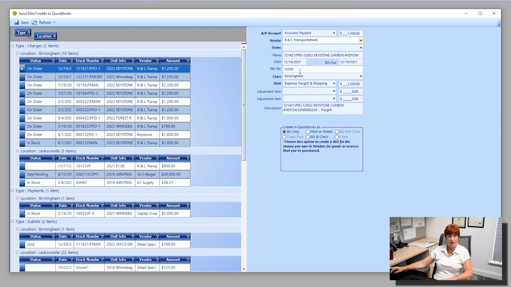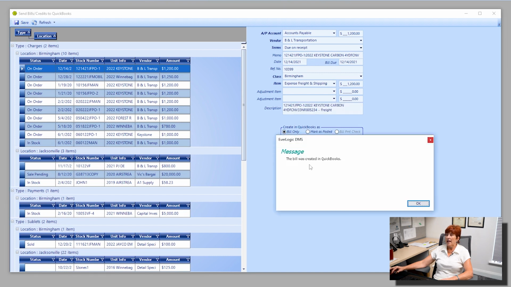You'll want to make sure that all of the bolded fields are completed. So I have one here that I need to choose. Again, just double checking, making sure all of my detail shows here on the right side. Reminding you here, if you do mark this as posted, that indicates that you did a manual entry in QuickBooks. Otherwise, I'm going to make sure that I have bill only selected, and then I click on Save. Now that bill has been created in QuickBooks.